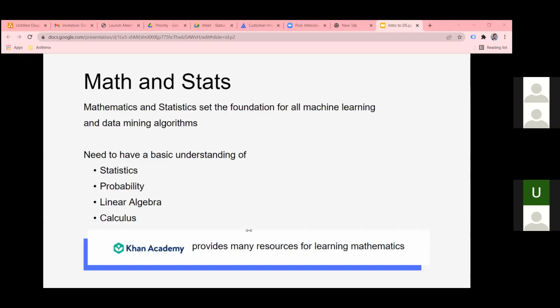So I highly recommend you all to get some familiarity with basic mathematics such as linear algebra, especially linear algebra matrix handling, and calculus, basic calculus, probability, and statistics. Khan Academy is a great platform to learn mathematics. So if you are not already using Khan Academy, create an account there and it's free, and you can learn a lot from Khan Academy.